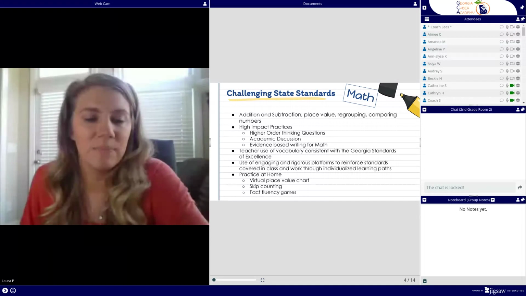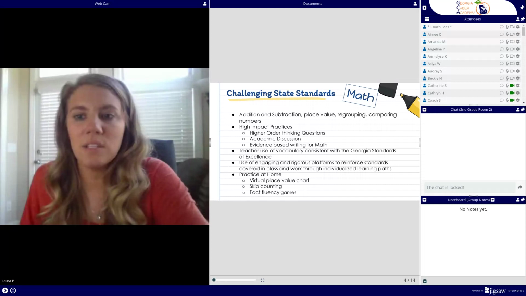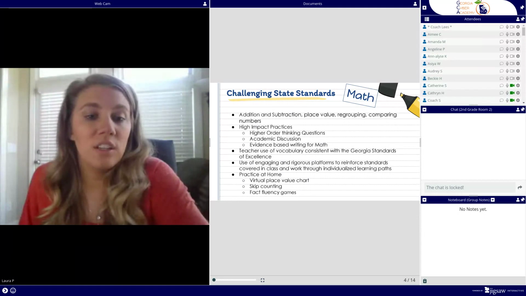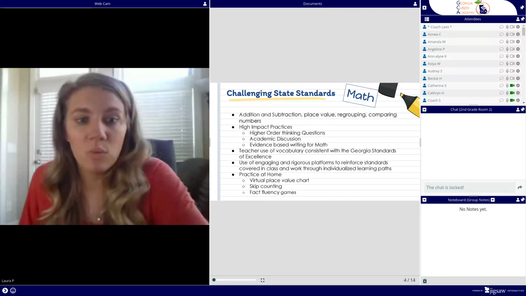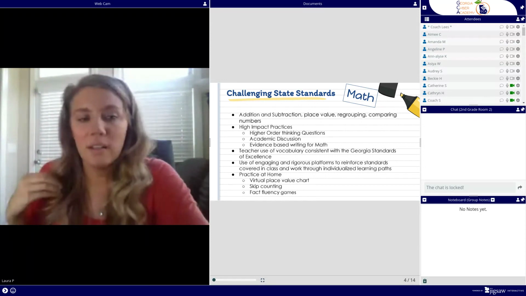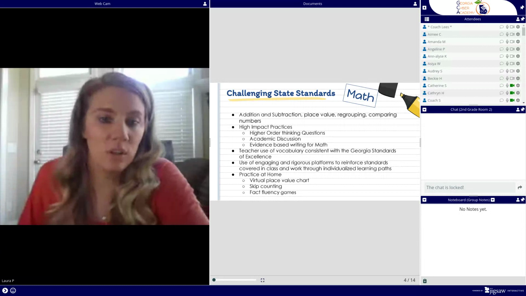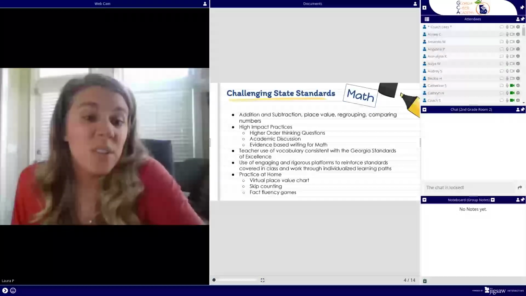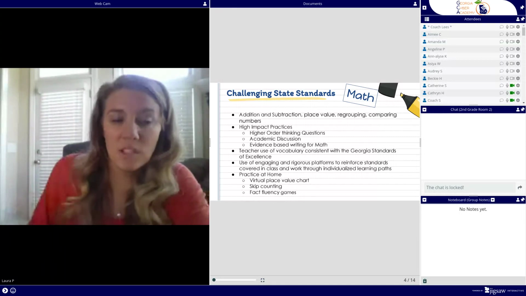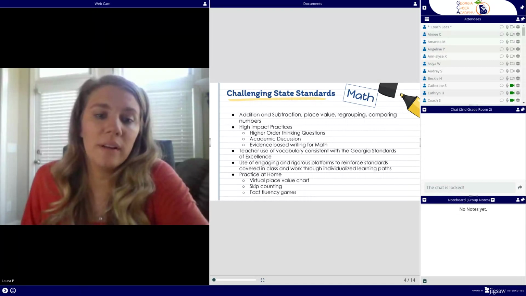So we're going to be implementing those same high impact practices that Ms. Franklin was talking about in ELA. We'll be using those higher order thinking questions. We'll be using those stems that she discussed just to help get them thinking on another level to bring about that higher order thinking. We'll also be using academic discussion. The way that you'll probably see that the most in our math class is through number talks. And we will be working on evidence-based writing for math.